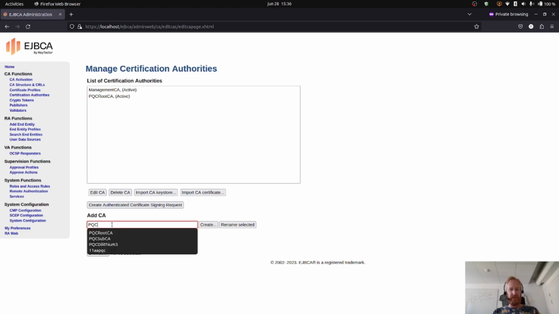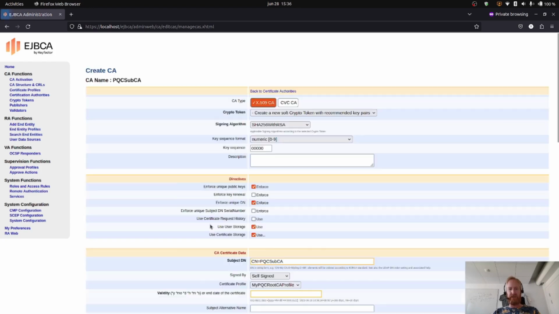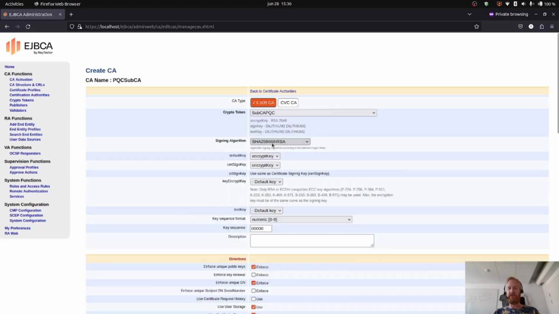And now the PQC sub CA, which will be signed by the root CA. Here the same thing, we will select the correct crypto token for the sub CA. For the sub CA, only Dilithium 2 is available. And here it also selects good defaults: the sign key for signing certificates and CRLs, test key for testing, and default key for internal purposes.